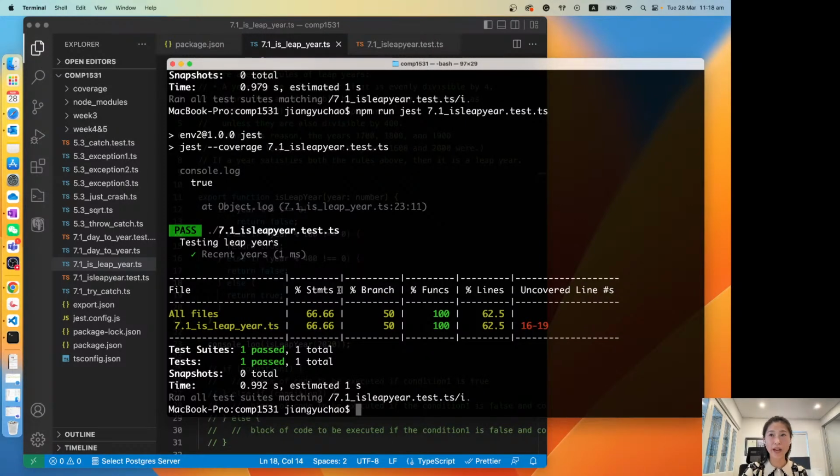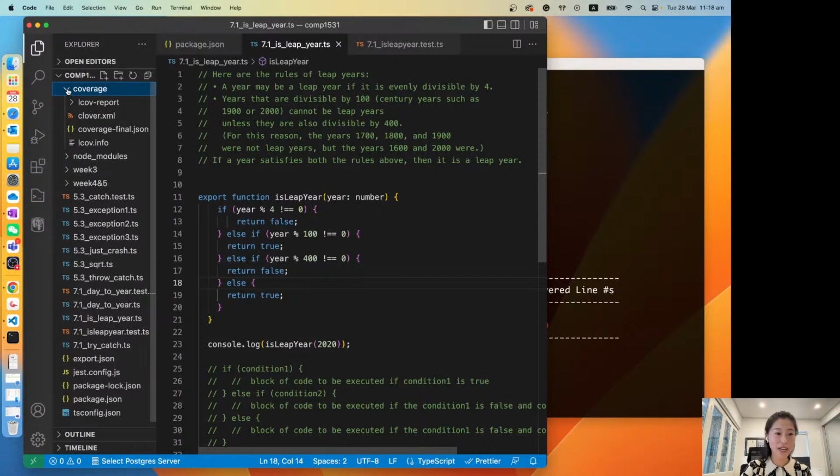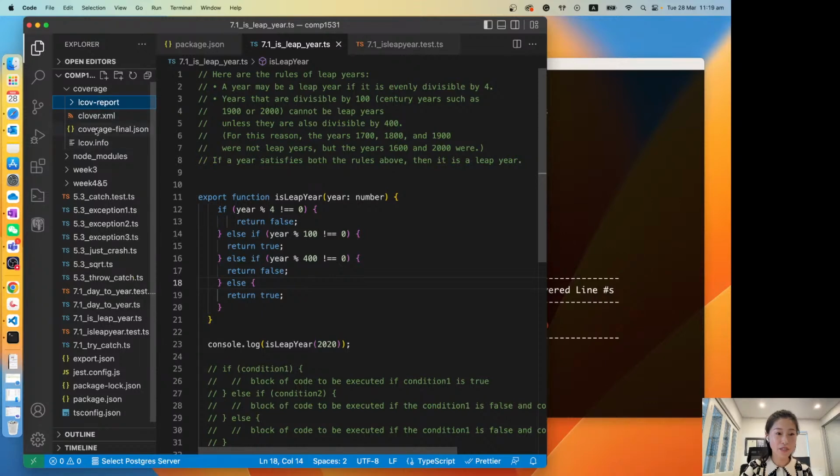But we have an easier way to look at it: visualize it. We have a new folder we haven't seen before, called coverage. It's automatically generated when we run jest --coverage. We can have a look at it. We got a folder called lcov-report, and some other files in it. The one that is useful is an HTML file in this folder.